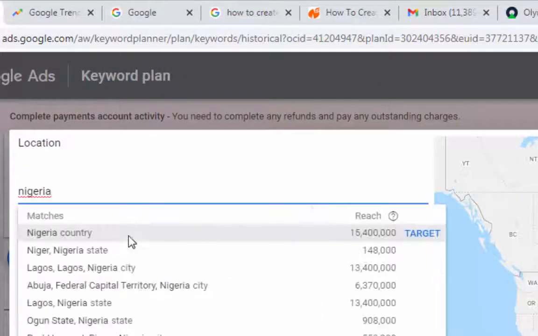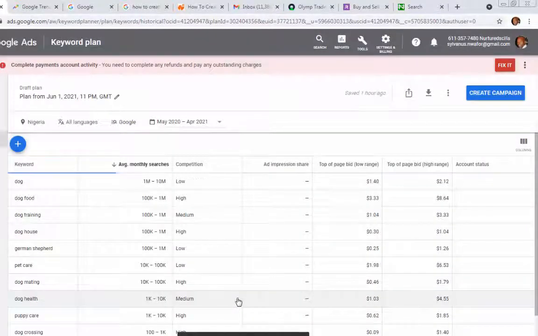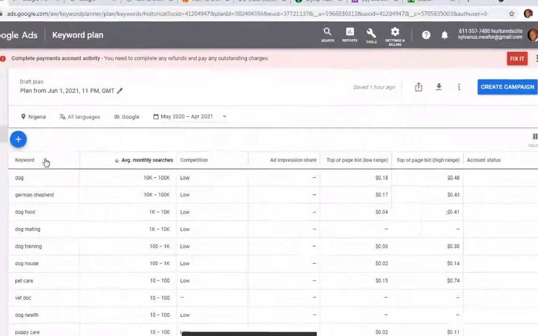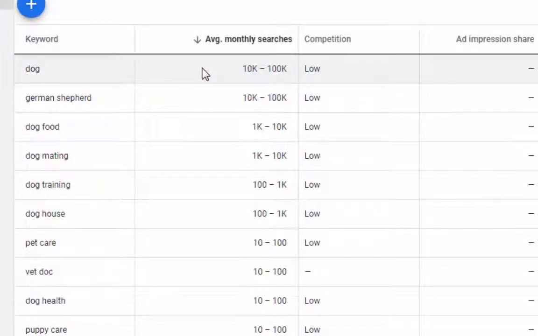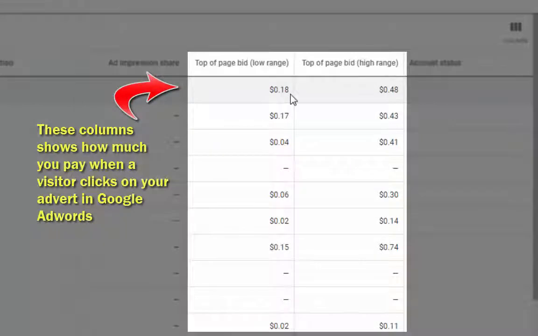Okay, so say Nigeria as a country, we say target Nigeria as a country, and we save it. Of course you're going to see it change. Now specifically for Nigeria, the first one for America was within 1 million to 10 million, but right here in Nigeria it's within 10,000 to 100,000, showing you that the competition is low. The hard impression is not given. The top of page bid, if you are advertising, is 0.18 per click for anybody clicking on that.